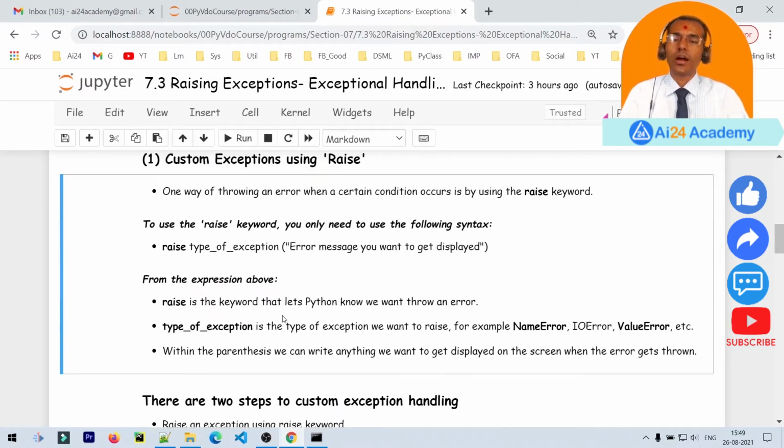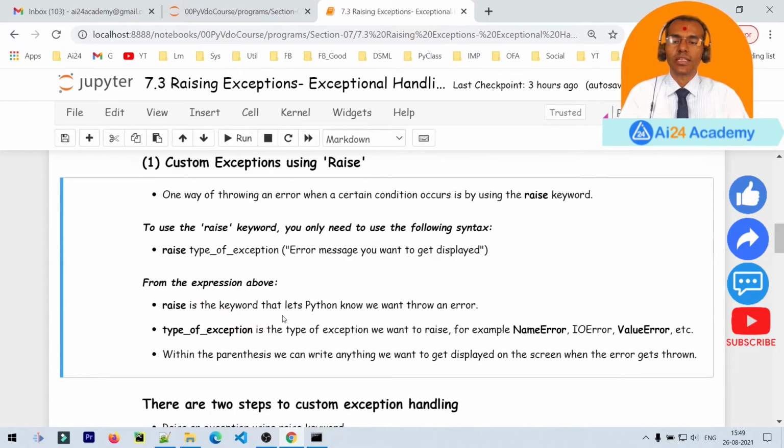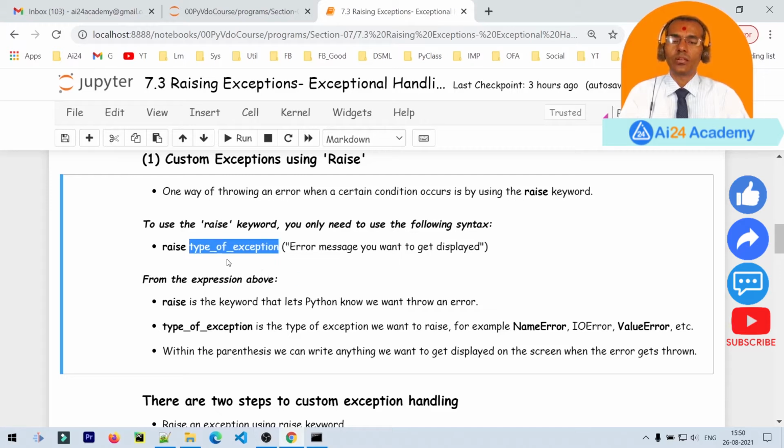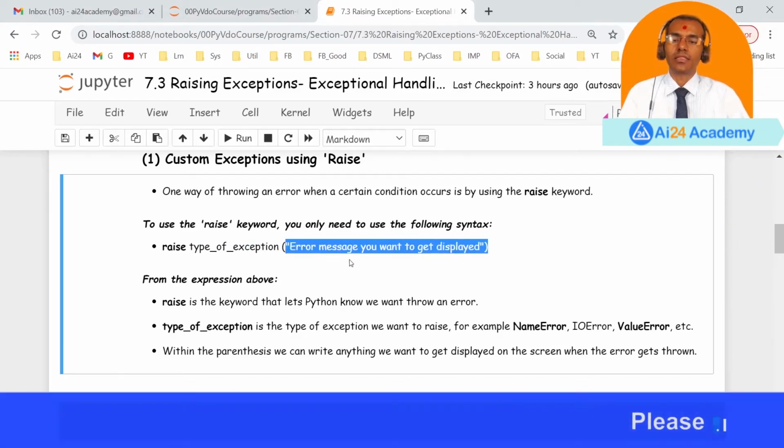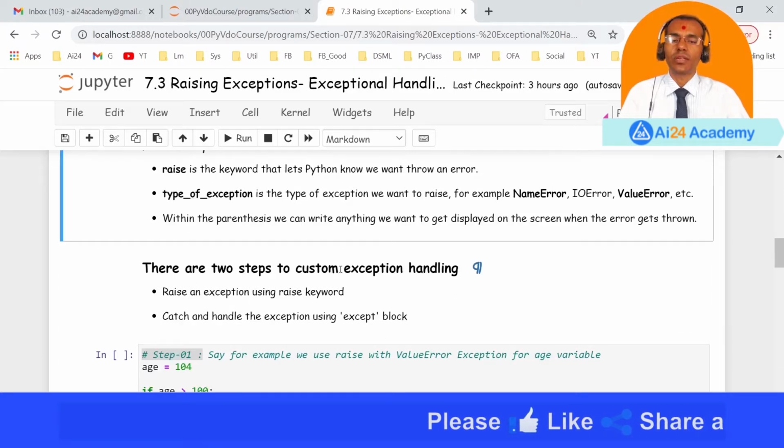So the very first thing is how we can use the raise keyword for custom exception handling. It's very simple. There are three important things that we have to remember. The very first thing is the statement should start with the raise keyword. Then we have to write the name of the built-in exception. Say for example, it can be NameError, IOError, ValueError, ArithmeticError, any built-in exception type we have to specify over here, and then we have to specify the personalized message that we want to display while handling the exception.